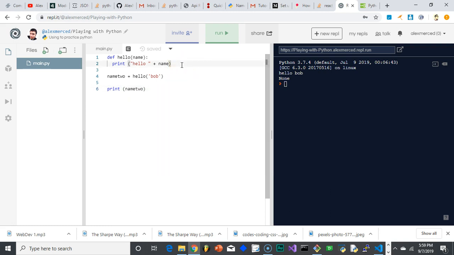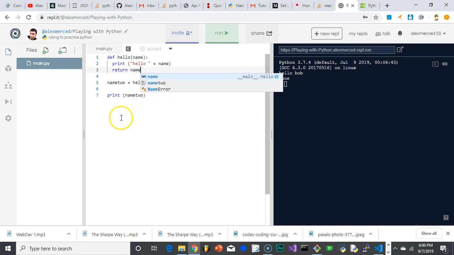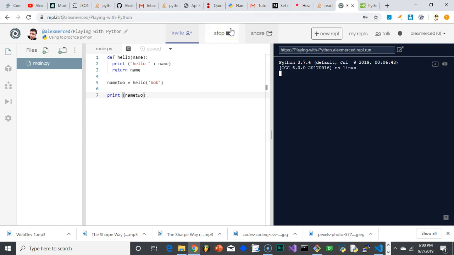So maybe I want to return the actual name that I use in the function. So I can say return name. Okay, and then now, watch what happens. It still does the function. So basically when I call the hello Bob function, it's going to print hello name, hello Bob, but then it returns the value of that parameter, Bob, to name2.